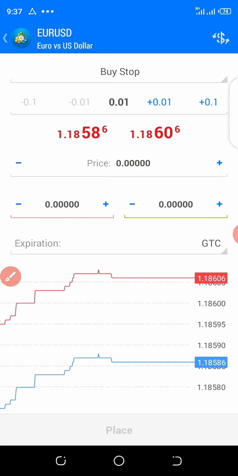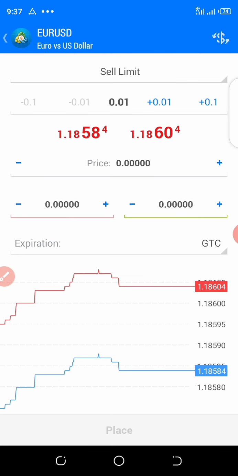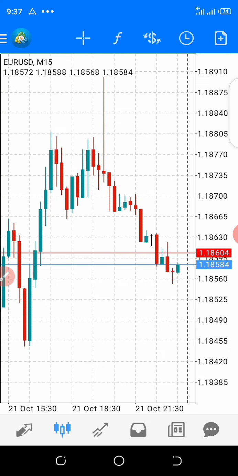Sometimes it might be a sell stop and sometimes it might be a buy limit. All these are pending orders. So for pending orders, you put the price that when it gets to that point, it's actually going to trigger. And remember to put your lot size. I think that is a whole lot we have here.